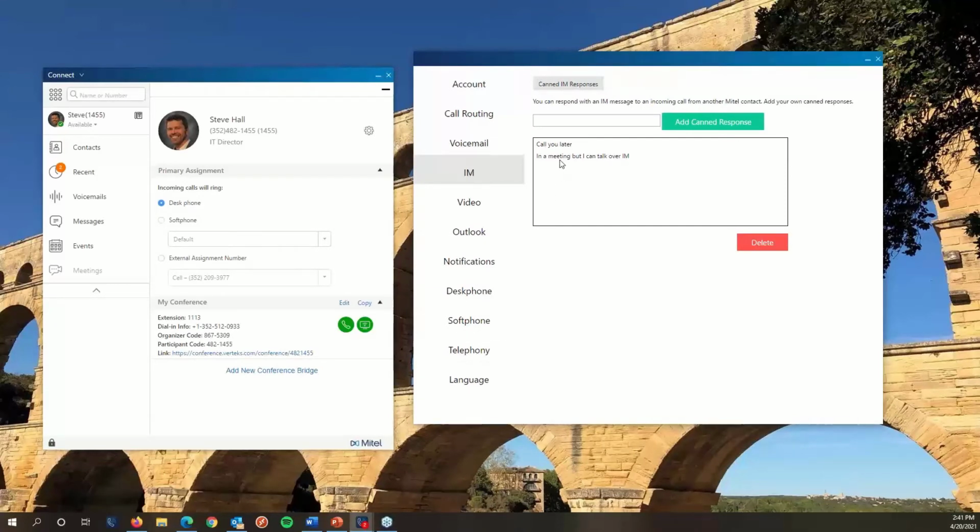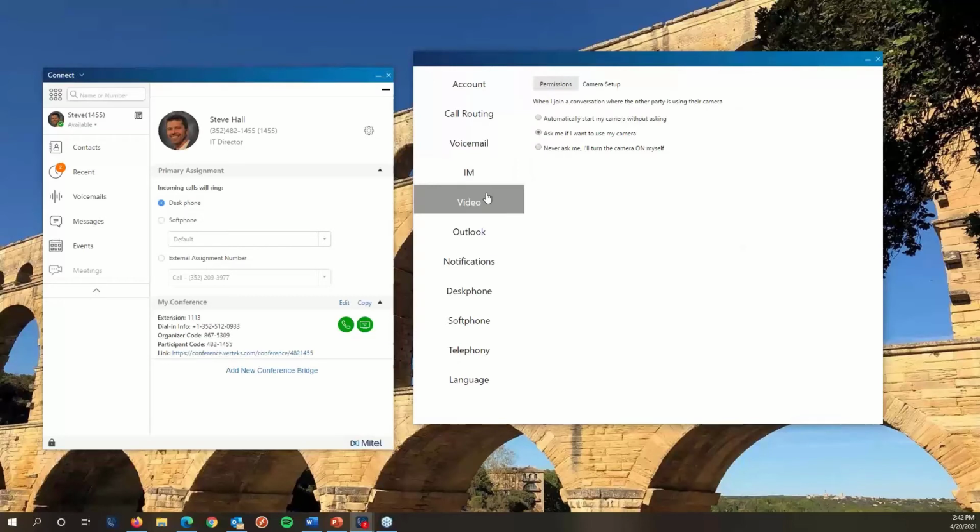But essentially it's just a quick way to, let's say I'm in a meeting and someone internally is trying to reach me. I can respond to them with an IM response of the choices that I have here. Moving down to video, you have a couple different options if you're using video. Now, video calling is something that we do with the Mitel Connect client. Once again, if you have the feature enabled for the user and turned on, and the user has to be using the soft phone client to do video calling between two extensions.